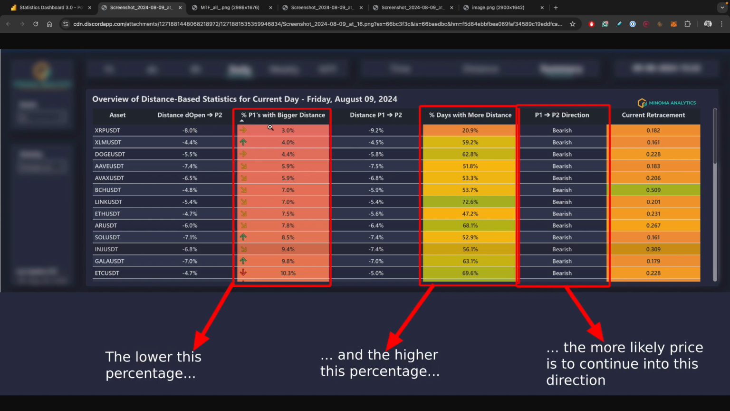Because if this is low, it means that P1 is very likely to hold. And if we're bearish, we know P1 is the high, right? Because we're going down. So the high is very likely to hold. And in this case, this value is not high, so it would not be a high directional play. But this, for example, here, link, has a very low probability of taking P1 out, a high probability of having a day with more distance, and we're going bearish, right? So then the conclusion would be that this here is a good continuation play for further downside.